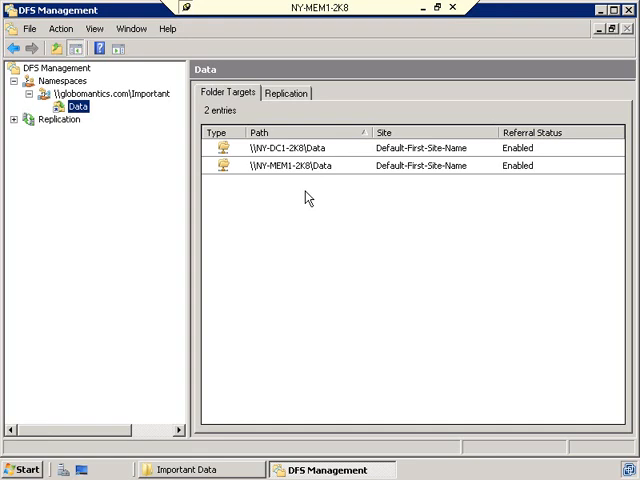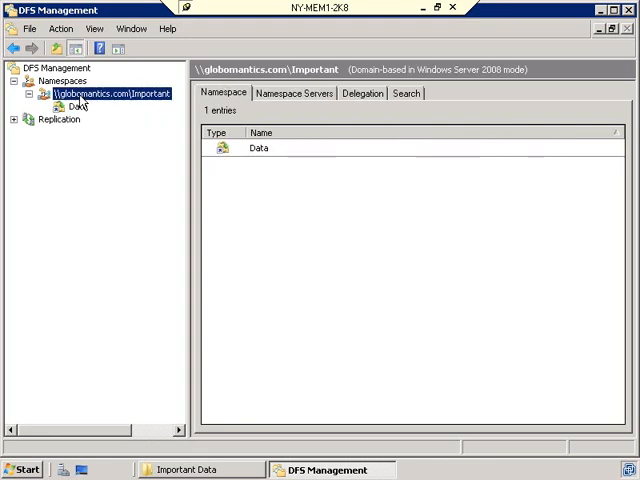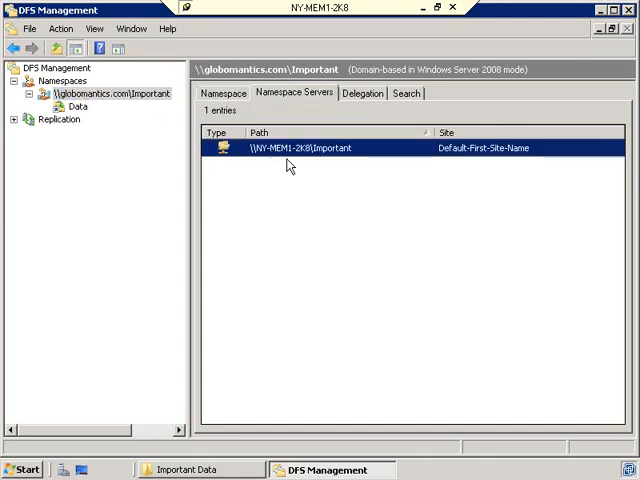The problem that we have is that in this instance, if New York Member 1 were to go down, that's the server I'm on right now, the user would lose access to the data, and the reason why is because although the data itself is in 2 different locations, the DFS share is being managed, this DFS namespace, I really should say, is being managed only on New York Member 1. See, if I go to namespace servers, you'll see there's just the 1 server. So what we need to do is build in an extra level of fault tolerance on the DFS server side as well.